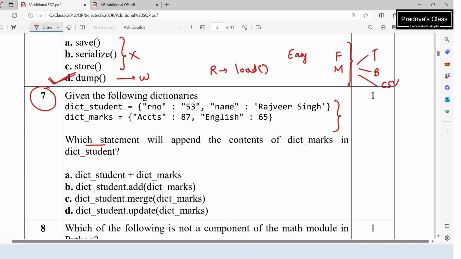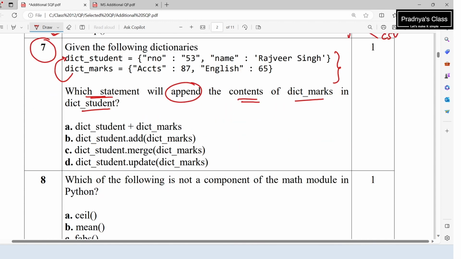The question is, which statement will append the content of dictionary marks in dictionary student? Look at the options. We don't have an add function, and we don't have a merge function. So from the given options, only one function is familiar, that is update. So our correct option is D. Do you have any idea? Can we use the plus operator in case of dictionary? Pause the video and let me know your views on this.